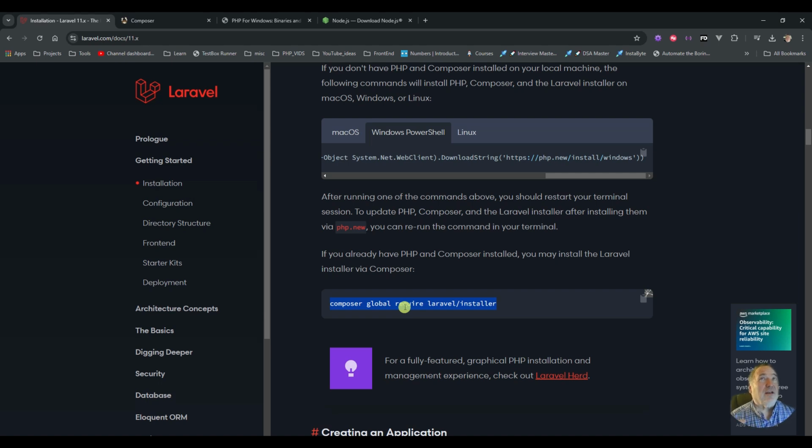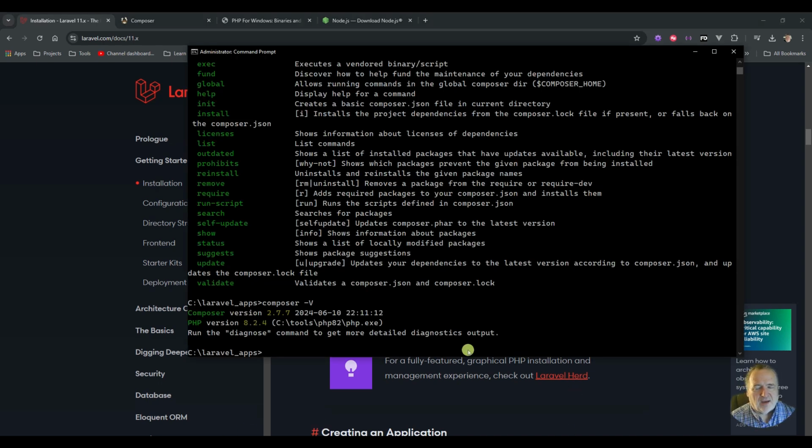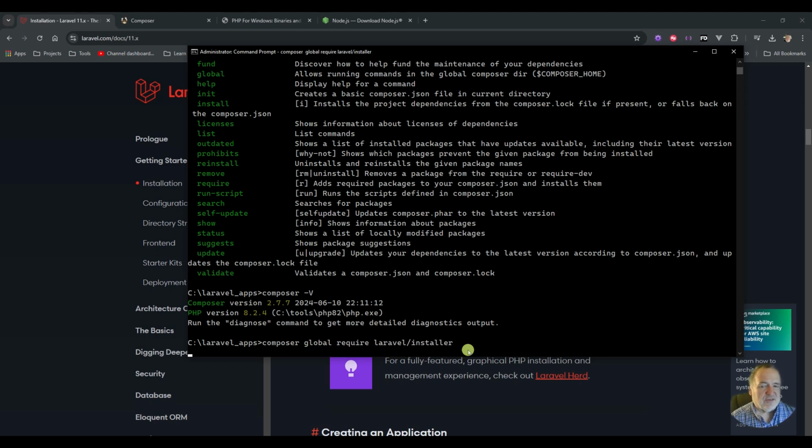It'll be globally available for any project you build on this computer. So let's copy that. We'll come back here. I've already installed it, but I will see what happens. So: composer global require laravel/installer.